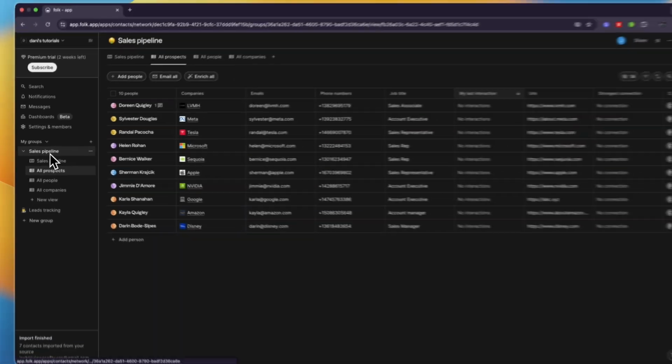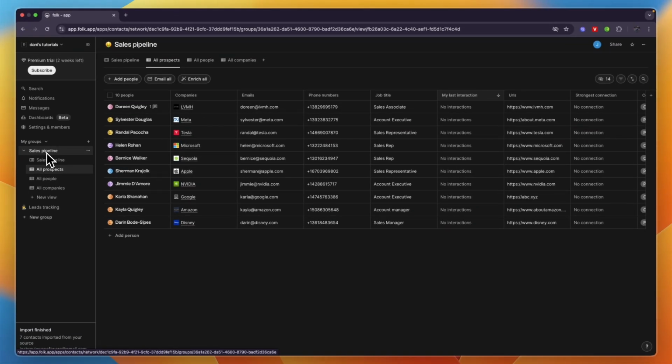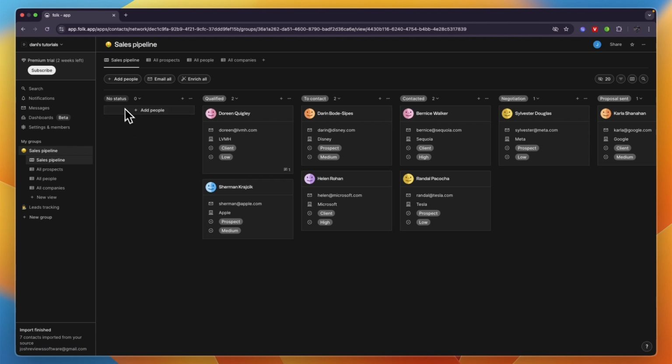This one right here is the sales pipeline, which they have created automatically, where, for example, if you go to the actual pipeline, you have no status, qualified, to contact, contacted, etc. And it's just a very straightforward and easy to use CRM.